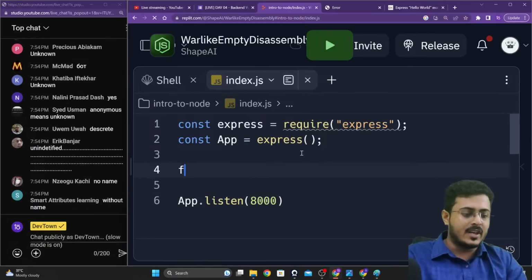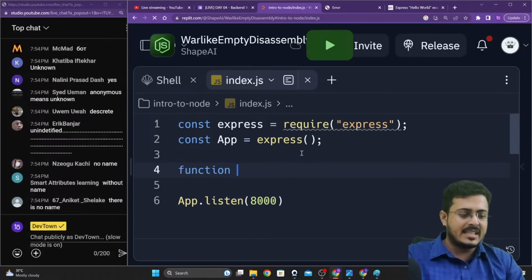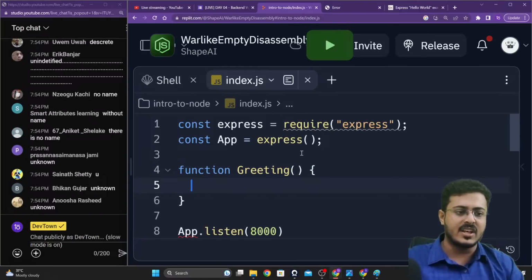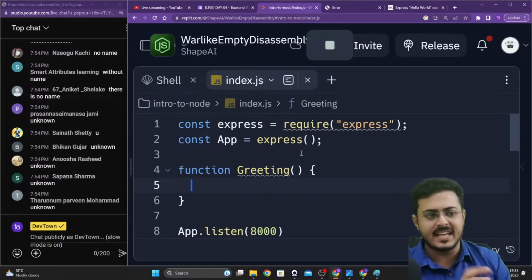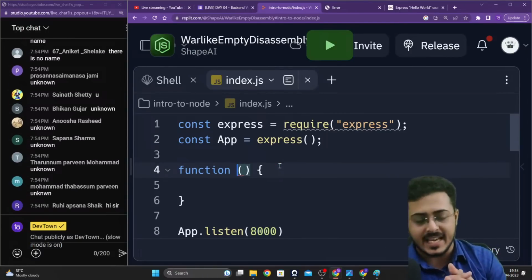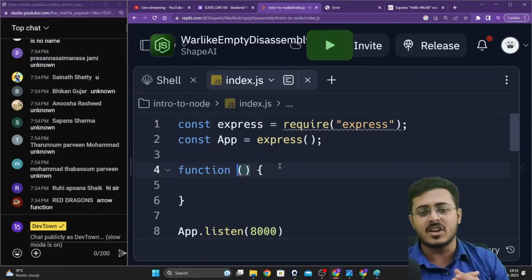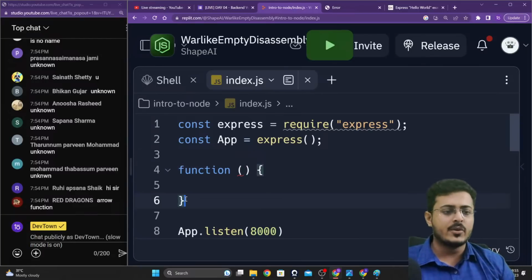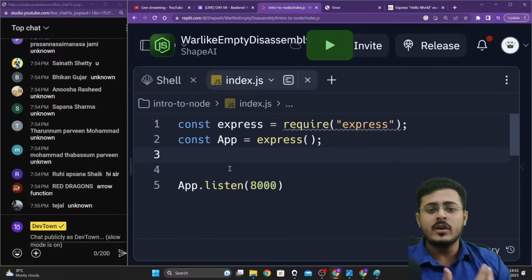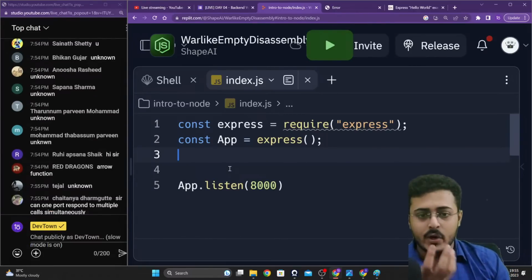For example, right over here, function greeting, with parentheses, then curly braces. This is a normal function that we are having. If I remove the name of the function, this is called an anonymous function, guys. So what we are going to do is, like I said, an anonymous callback function. Now, what do you mean by a callback?